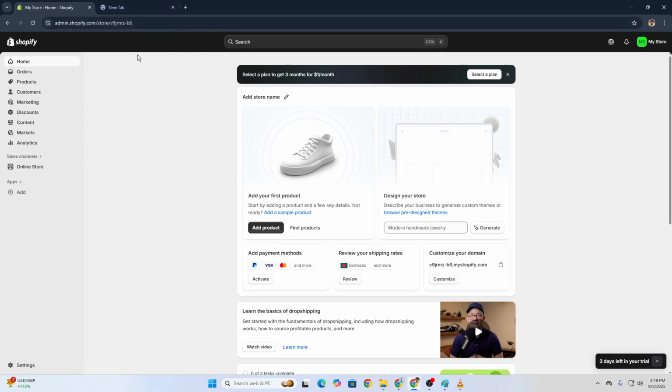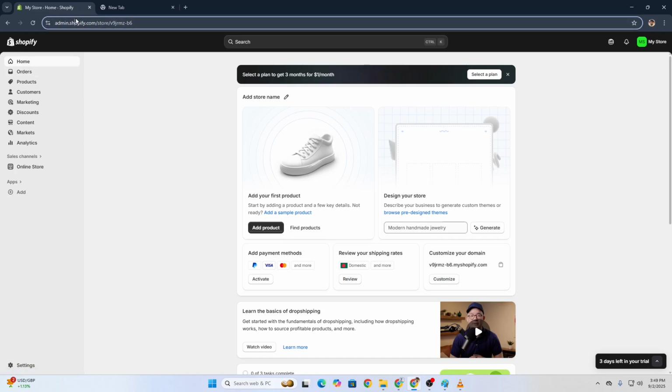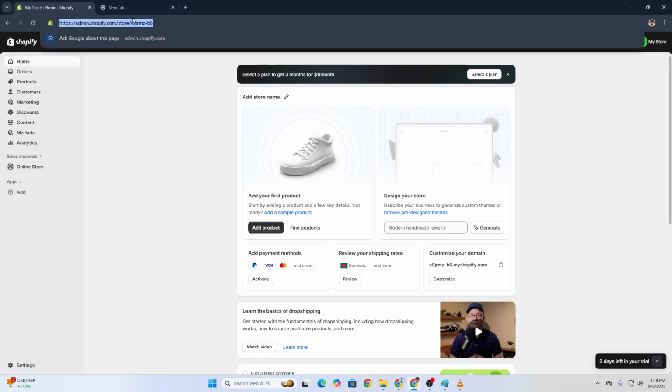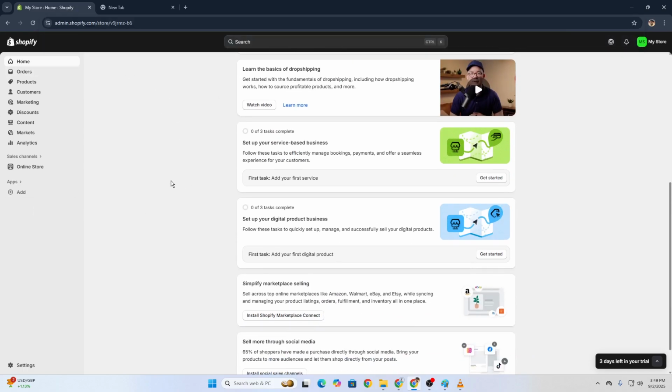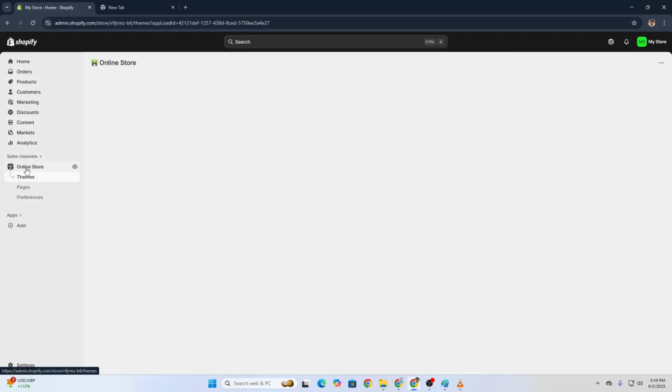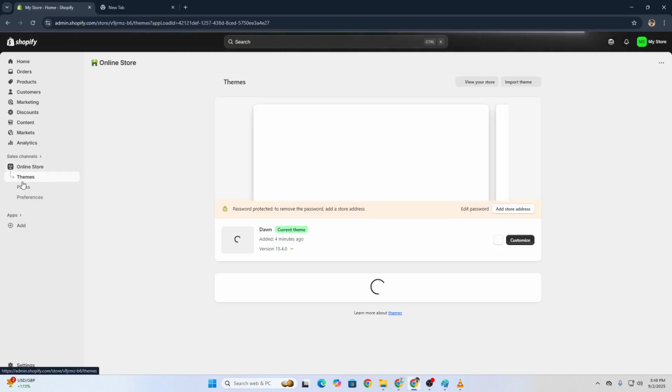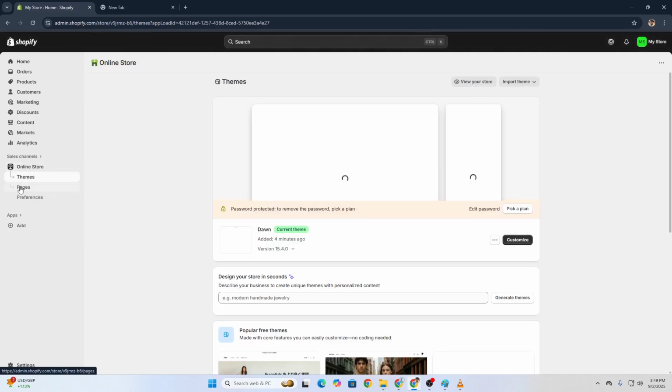To begin, you'll want to open your Shopify admin panel. This is the foundation of your online store, where all your customizations happen. Once you're there, look over to the left-hand side and locate the Online Store tab. Clicking here will open up a list of options related to your storefront.